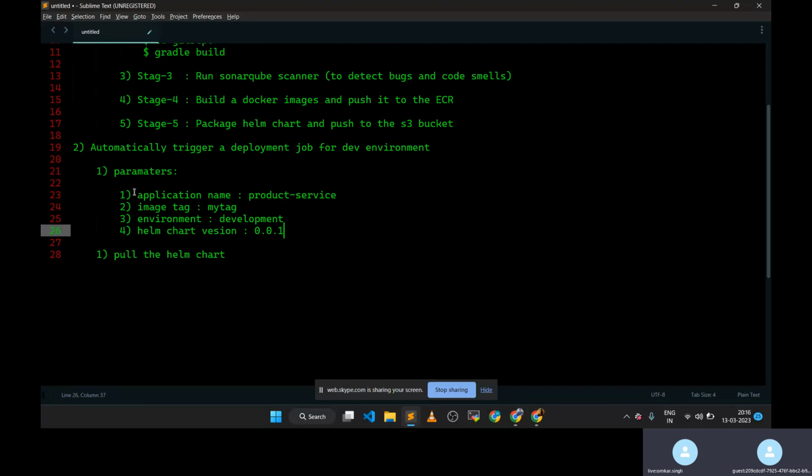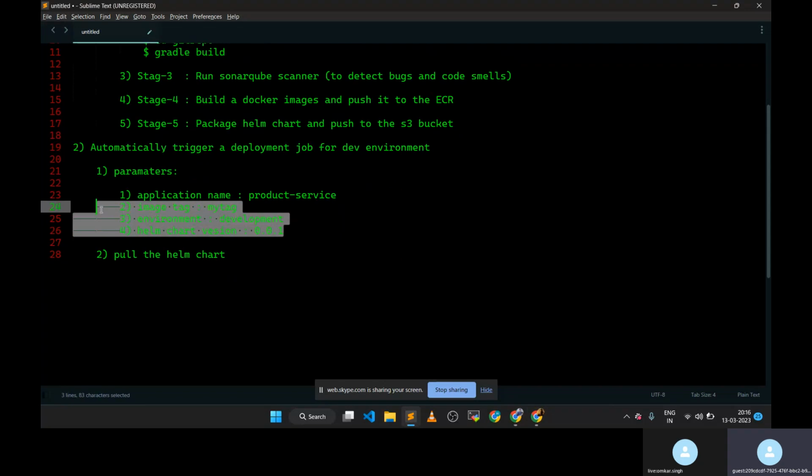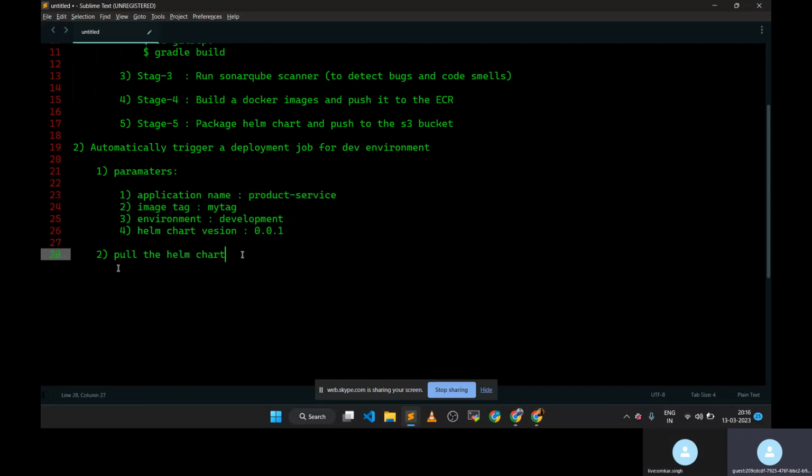Okay, and the second step, once we have provided all the parameters, will be that it will pull the Helm chart, accordingly with this Helm chart version. Also, we have a separate Helm chart for each of our applications, right? So it will pull only for this particular application, like product service, which we already provided. Third thing is extract the Helm chart. And fourth thing is run the Helm command.